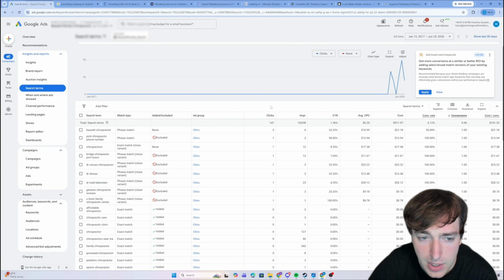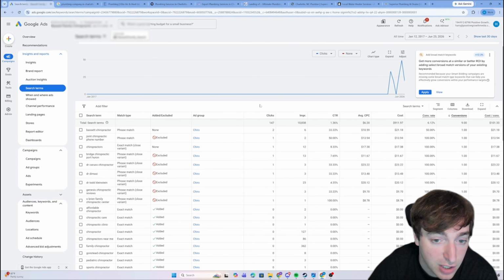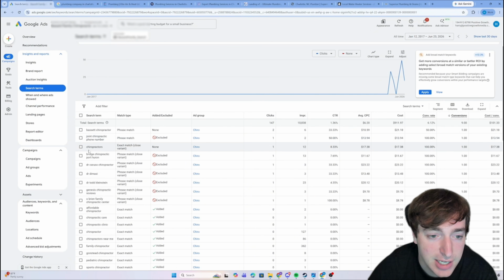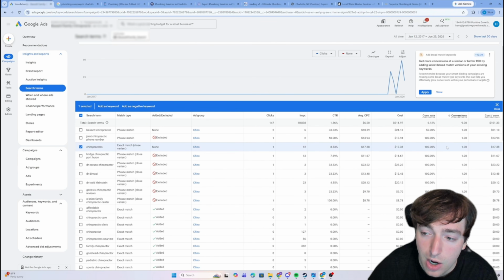And now on the other side of things, we can look for relevant converting search terms and add those to the campaign as actual keywords. You see right here, we've got the search term chiropractors, and this actually generated us one conversion for $17, which is really good.